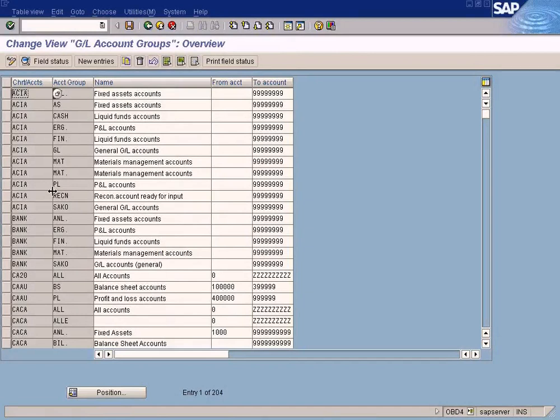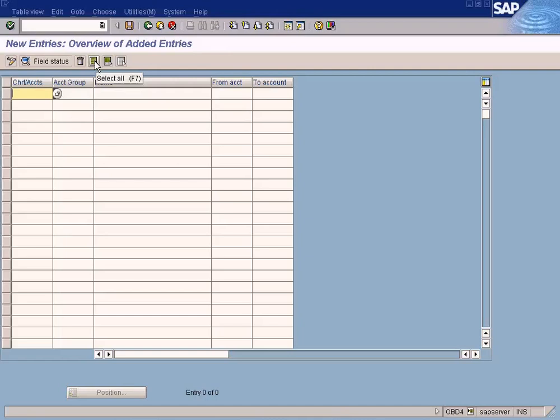Now the way an account group is created is, it is created for each chart of accounts. You have to mention what is the name of the account group. This is the code, this is the full name of the account group, and the account interval. I'll explain to you what it is. Let's create now. New entries.